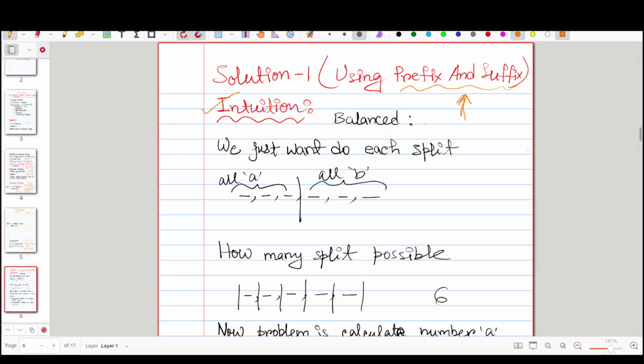So balanced, what does it mean by balanced? Let's say a valid substring will have all A's on the left side, and you can consider all B's on the right side. That means you can consider this a split where the A to B transition happens. So all these positions are A and all these positions are B. Before the split all A, after the split all B. So we just need to split the whole string, so we just need to try each split.